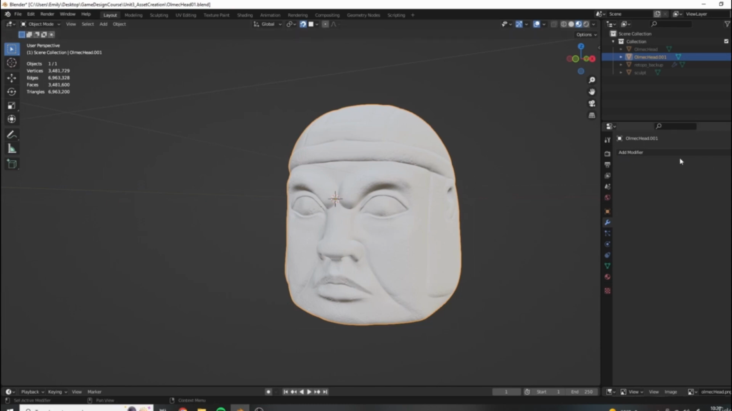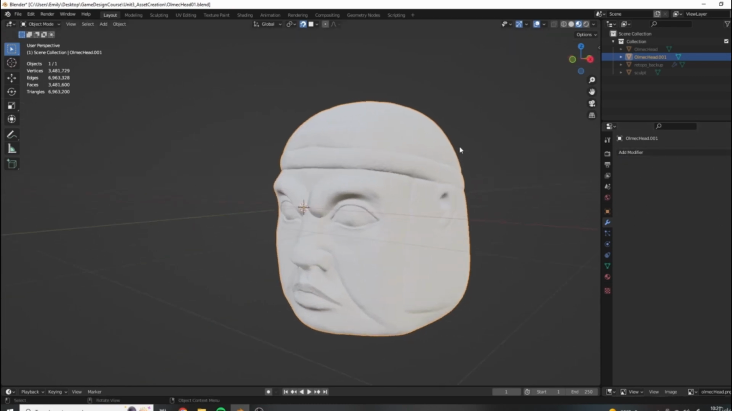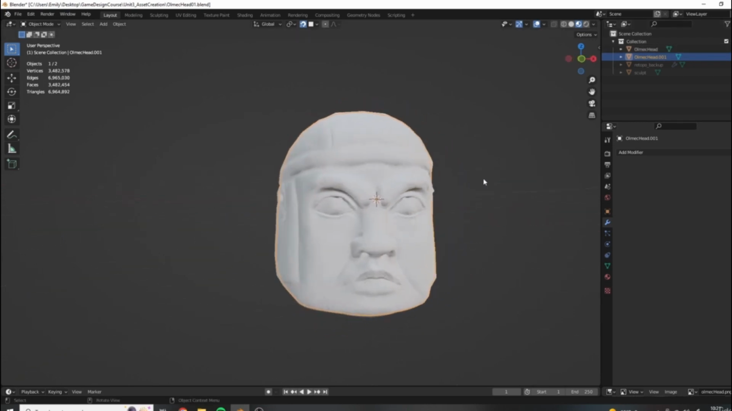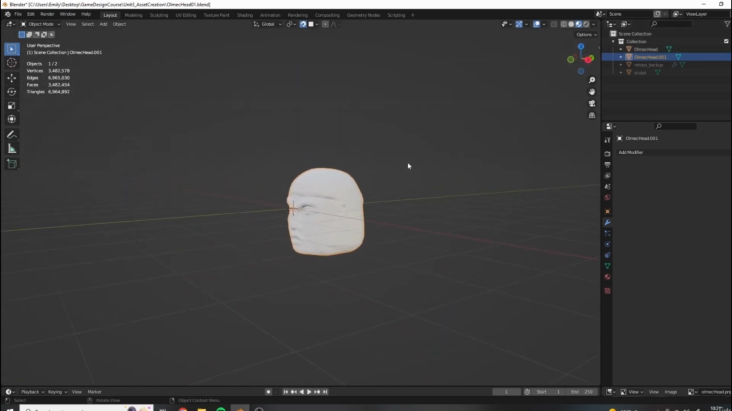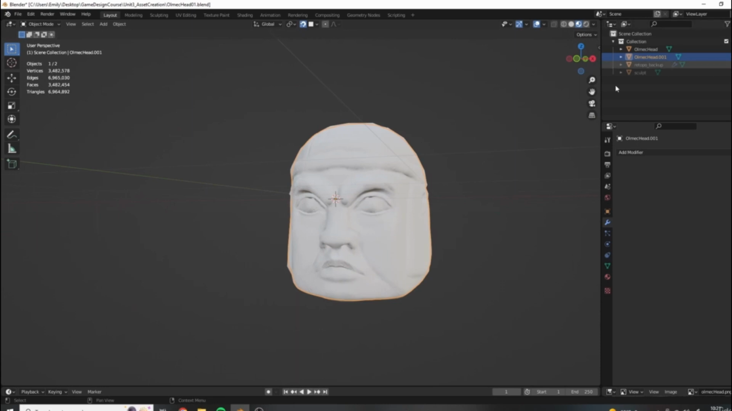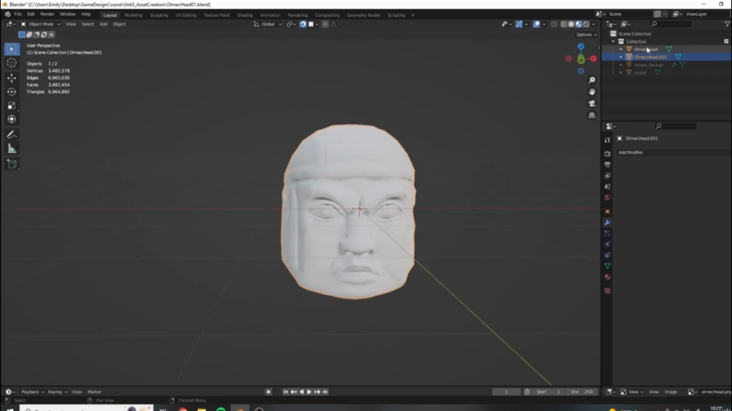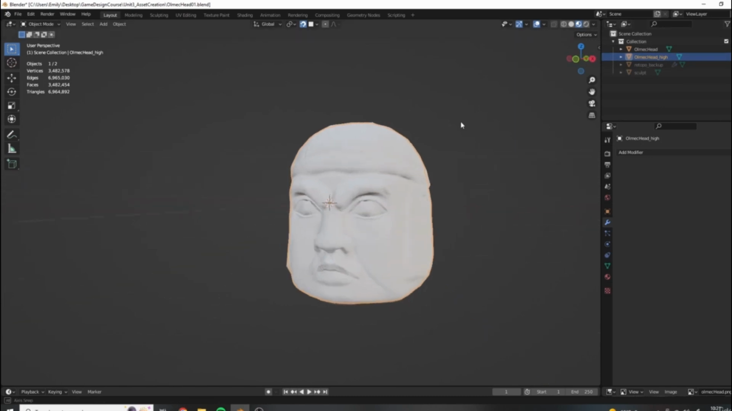Okay, so once that is applied, it will disappear from the modifier stack, and what you will be left with is 2 duplicates of your model directly on top of each other. One will be your low poly and one will be your high poly. So I'm just going to rename this one so I don't confuse myself, just to keep these straight.